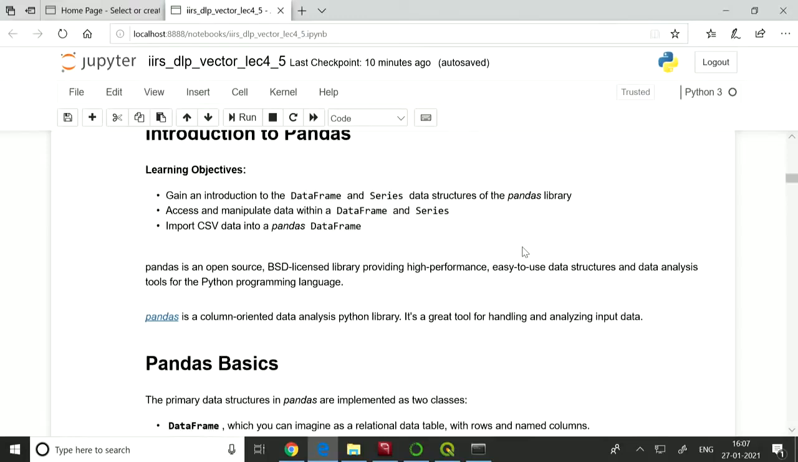In this, we will learn about basic data structures. What are the basic data structures used in Pandas? There are two basic data structures in Pandas: one is the data frame and another is the series. Then we'll learn how to access and manipulate data within a data frame or a data series. And next we will see how to import data. Suppose you have a CSV file, we will see how to import this data into a data frame.